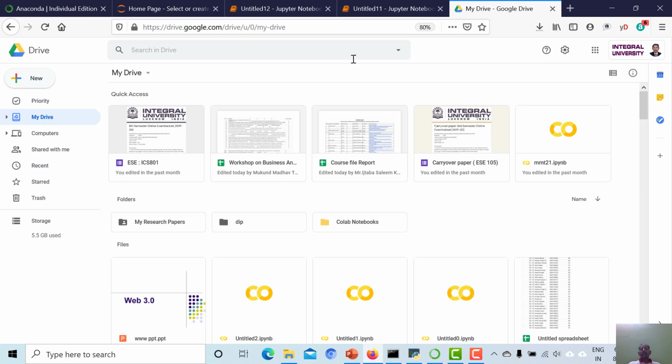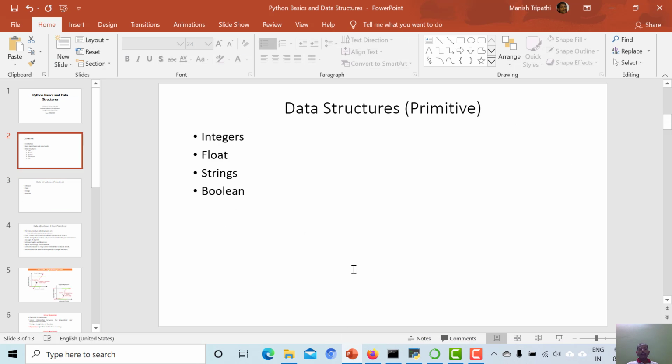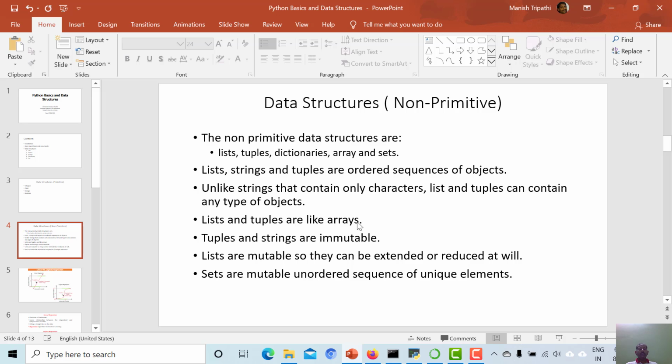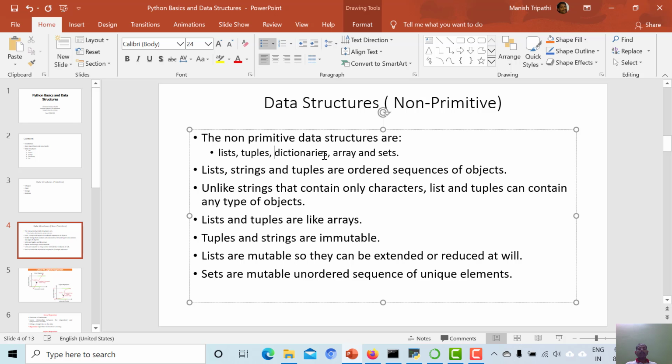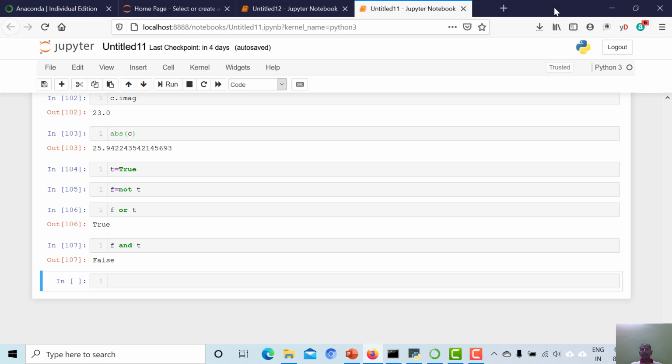So this is the end of my first part. In this part we have discussed the primitive, that means basic, data types: integer, float, string and boolean. In the second part I have discussed the non-primitive data types: list, tuple, dictionary, array and set. Dictionary was not discussed, so let us discuss dictionary. So here the next is dictionary.